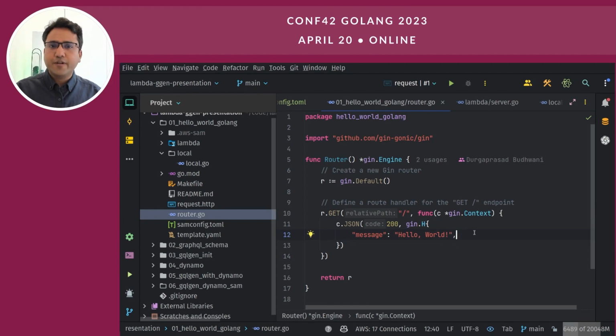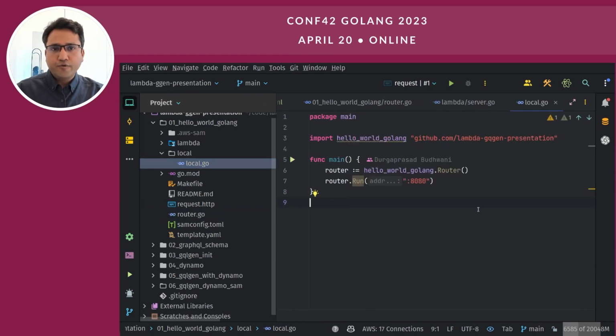This is also one of the recommendations from AWS Lambda: keep your initialization code separate from your business logic code. In our case, consider that our business logic is to serve our HTTP request. We are just moving that code, especially the routing code, into a separate file. Let's call it router.go. Then in our local.go, which is going to run on the local system, we're just calling the router and initializing the router.